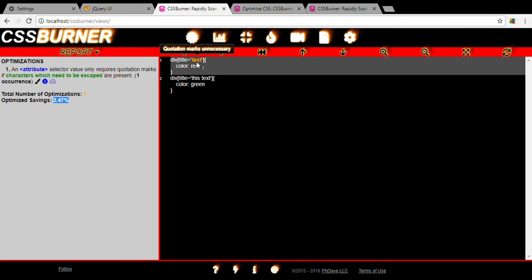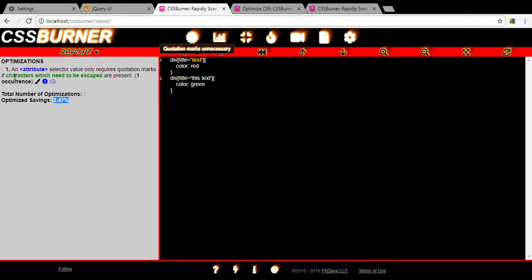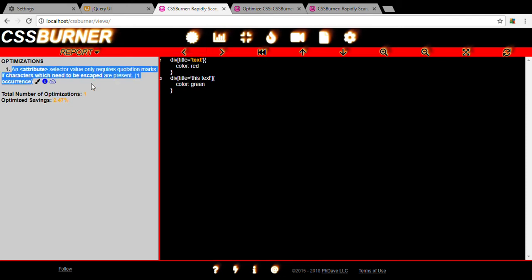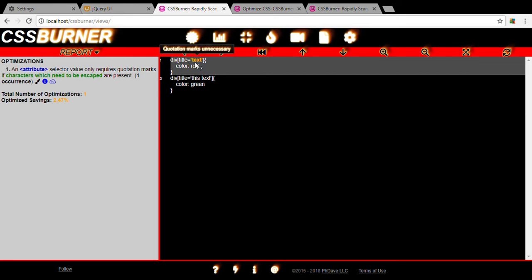See that the quotation marks here are unnecessary, and we get the explanation here: for attribute selectors, if there are no characters which need to be escaped, so for example, some special characters like a question mark, or a white space, then the parser will not misinterpret anything in the selector, and it will know that this title is just the raw, plain alphabetical string text, and it doesn't need quotes.